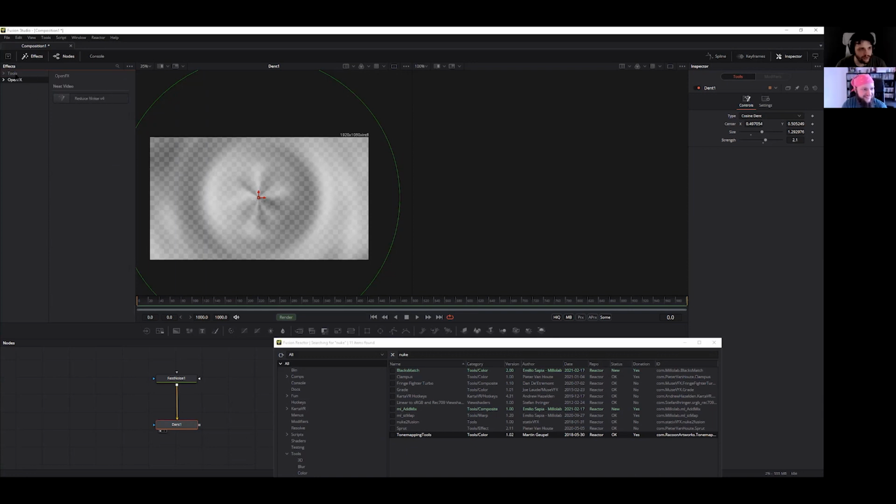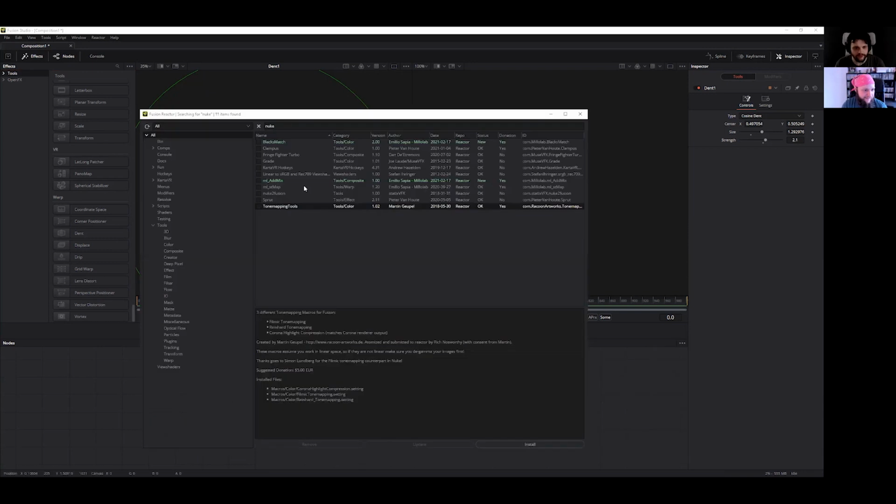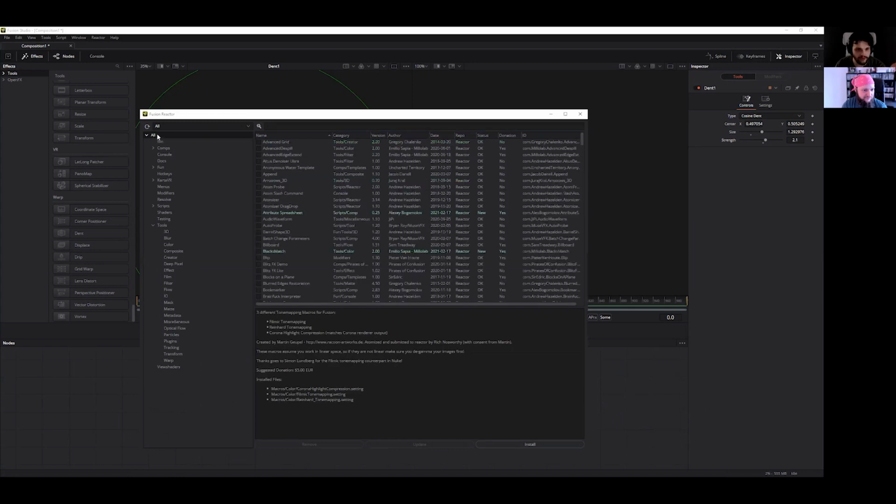It recognizes OpenFX effects, obviously. But there's a few things. Reactor is a really cool thing, and there's so much stuff in here. There are some very technical things, like stuff for creating meshes from point clouds that are pretty sophisticated.